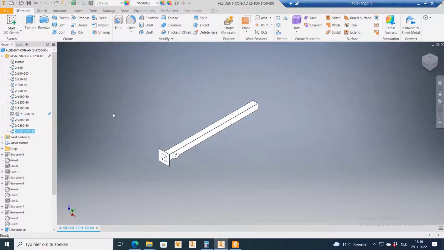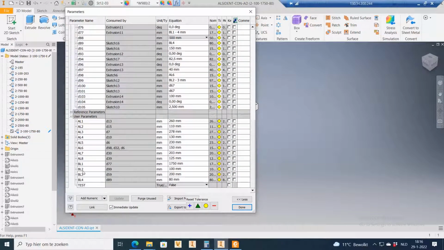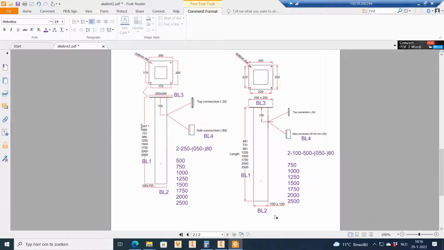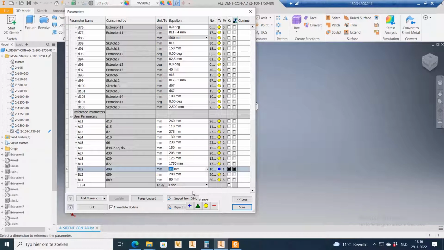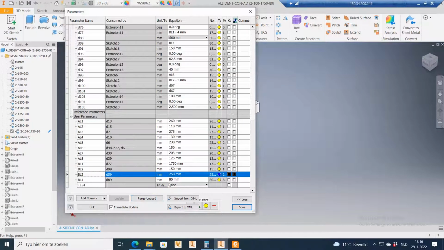Okay, so let us go to this one right here. And this one right here, we have different values, of course. The B values, this one is B2, and B2 is here 150. This one is 250. Let me double check. Yep. And the 4 is 125.